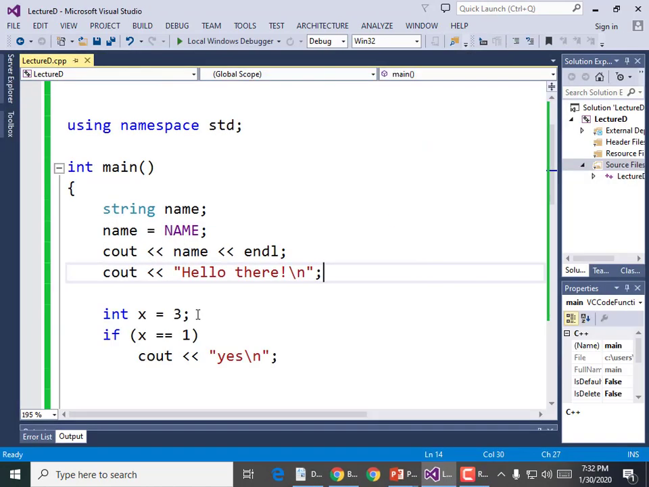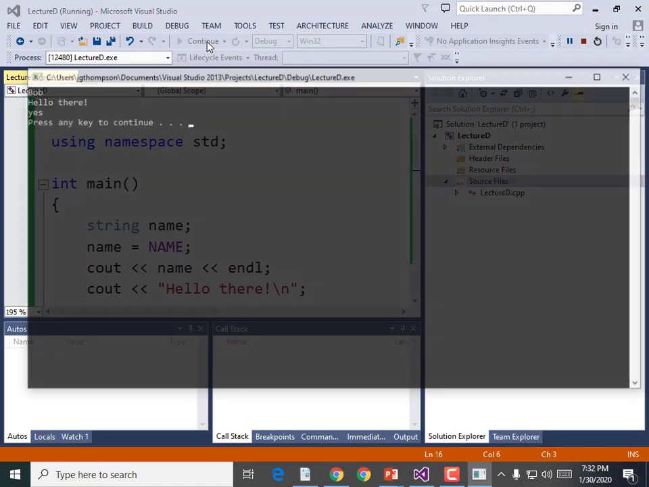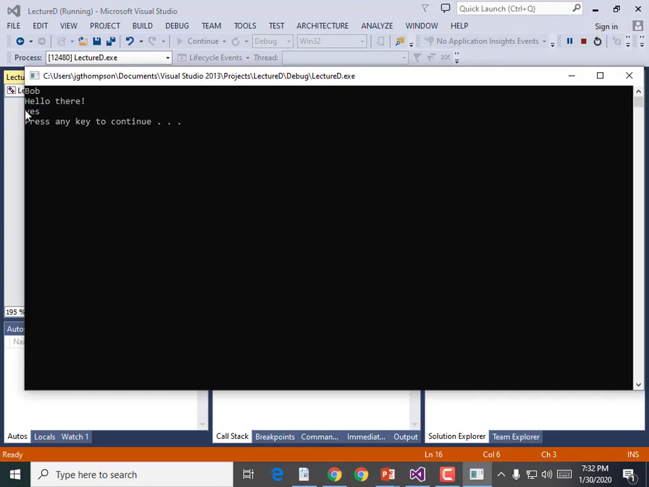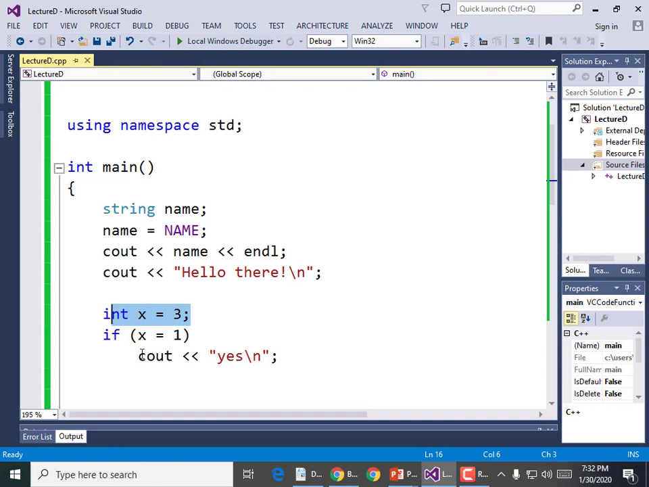Okay. But what if I made this a single equal instead? What's it going to do? It's going to copy that 1. It's going to erase x and put a 1 in it. So it's not going to equal 3 anymore. And I bet it is going to print yes. Unless it flags it as an error. Yeah, see, it printed yes. It erased my value of x and then pretended it was true. So you never want a single equal. You never want an assignment operator inside of an if statement or a while or anything like that.